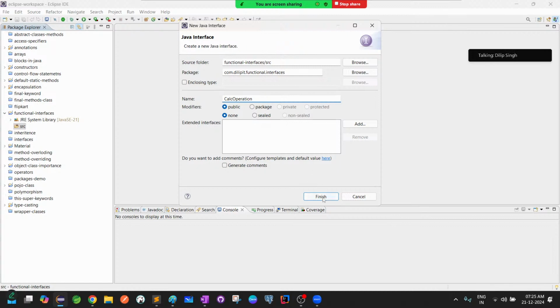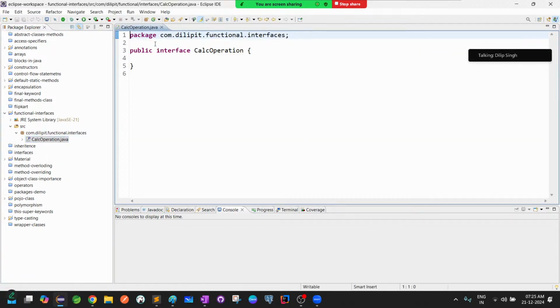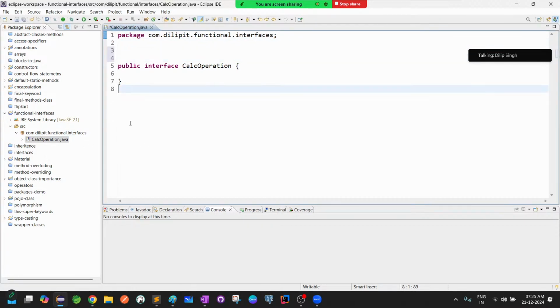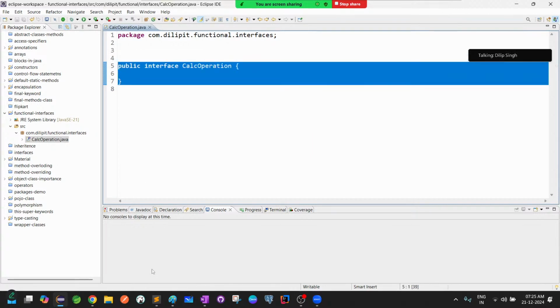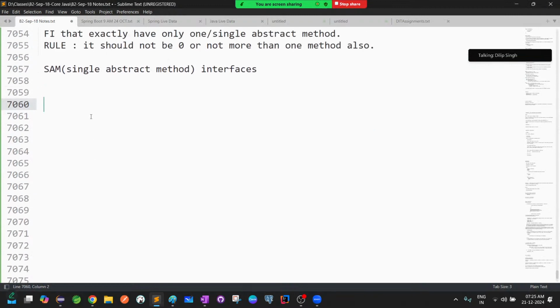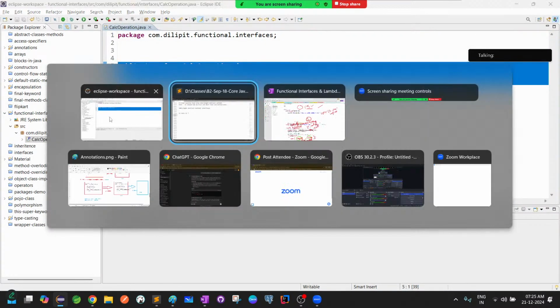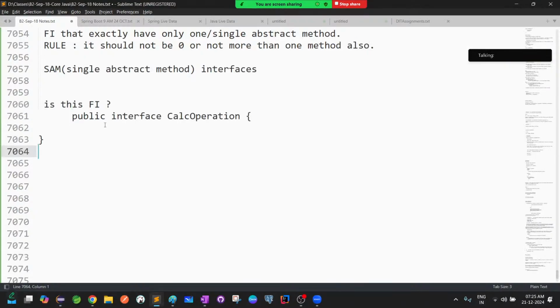Okay, I'll take a basic example first so that we can understand easily. Then I'll improve it to real-time complexity later. My point here is just a calculator operation, addition and subtraction. That's why I took this. Now, can I call this a functional interface? 100% the answer is no. Is this a functional interface? The answer is 100% no.